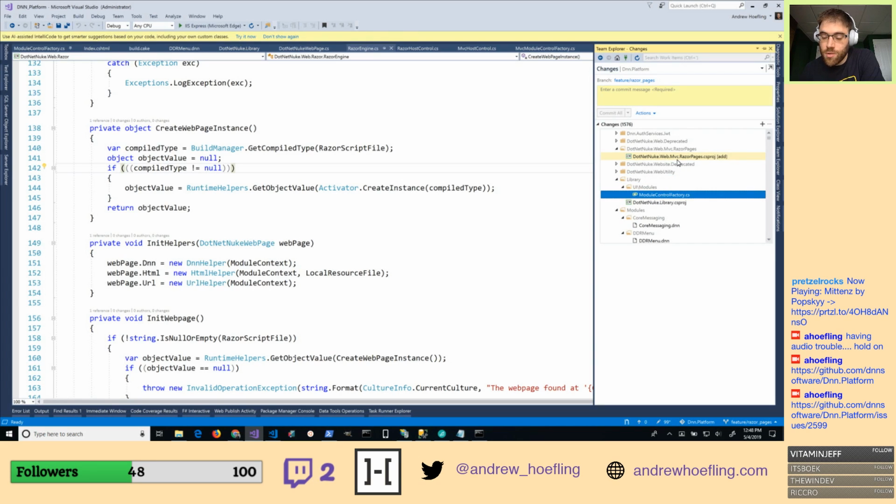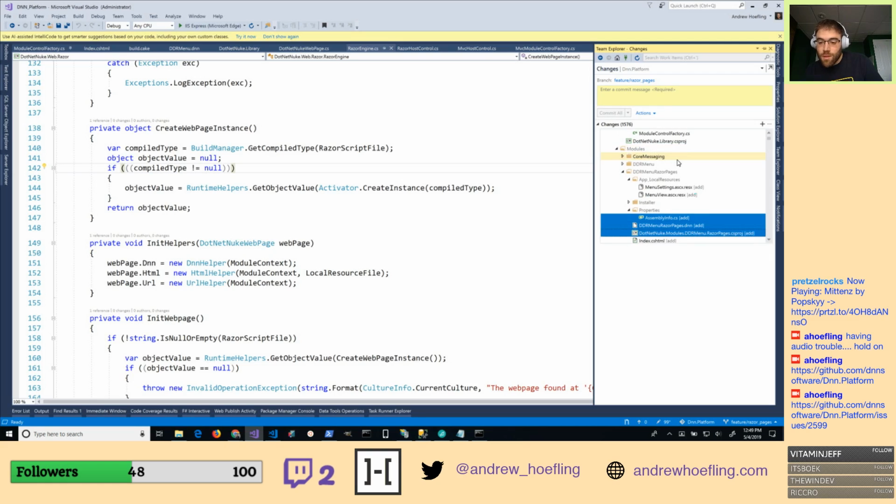Library, module control factory, ignore you, DDR. Ooh, that has stuff from the bin directory. I don't want that. So I want this.